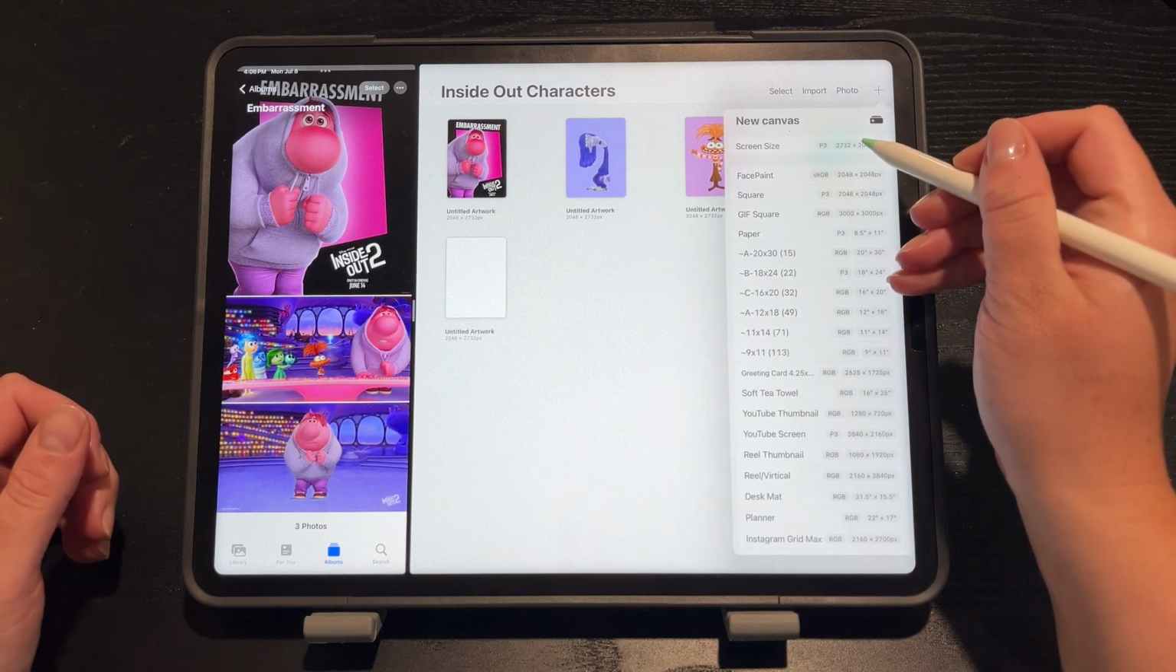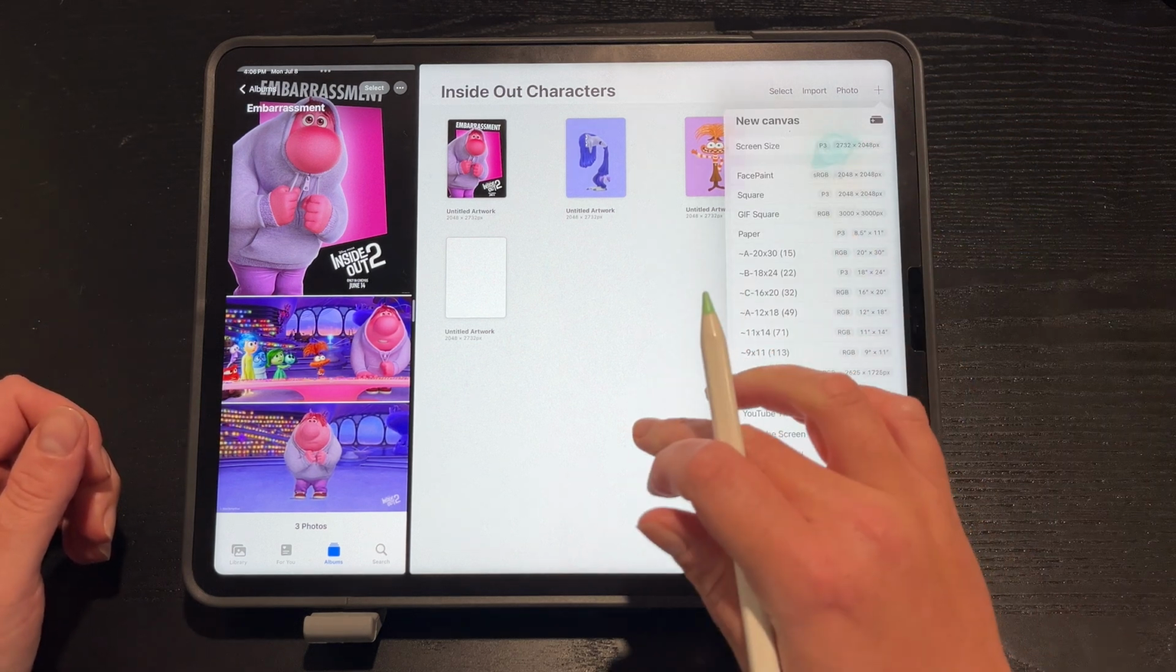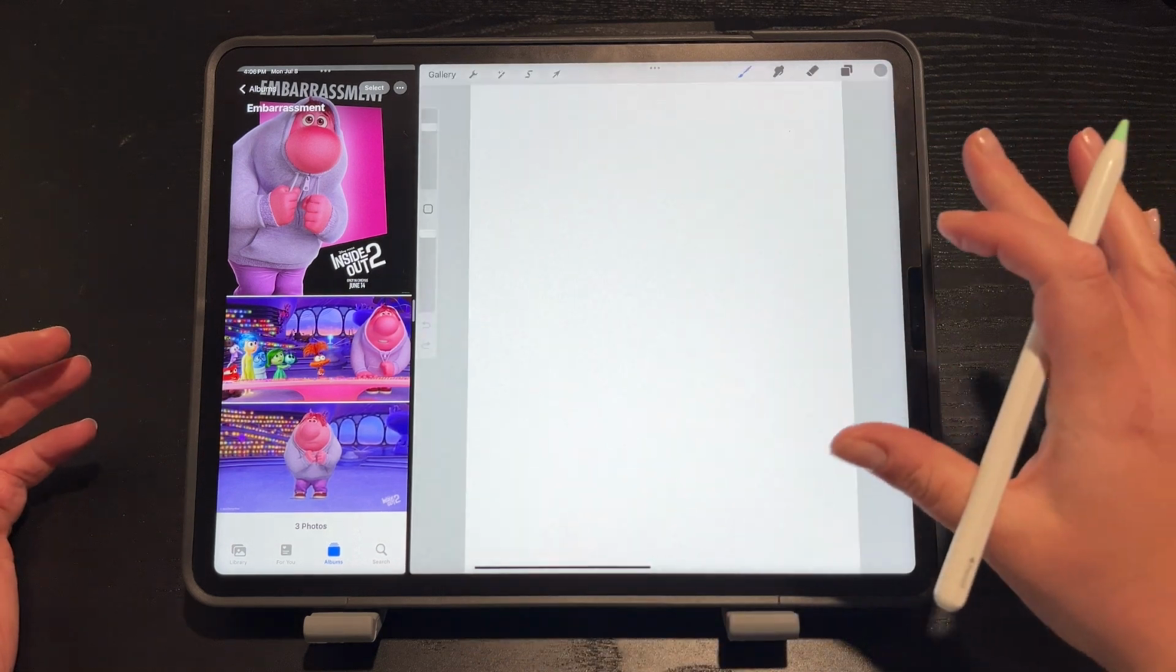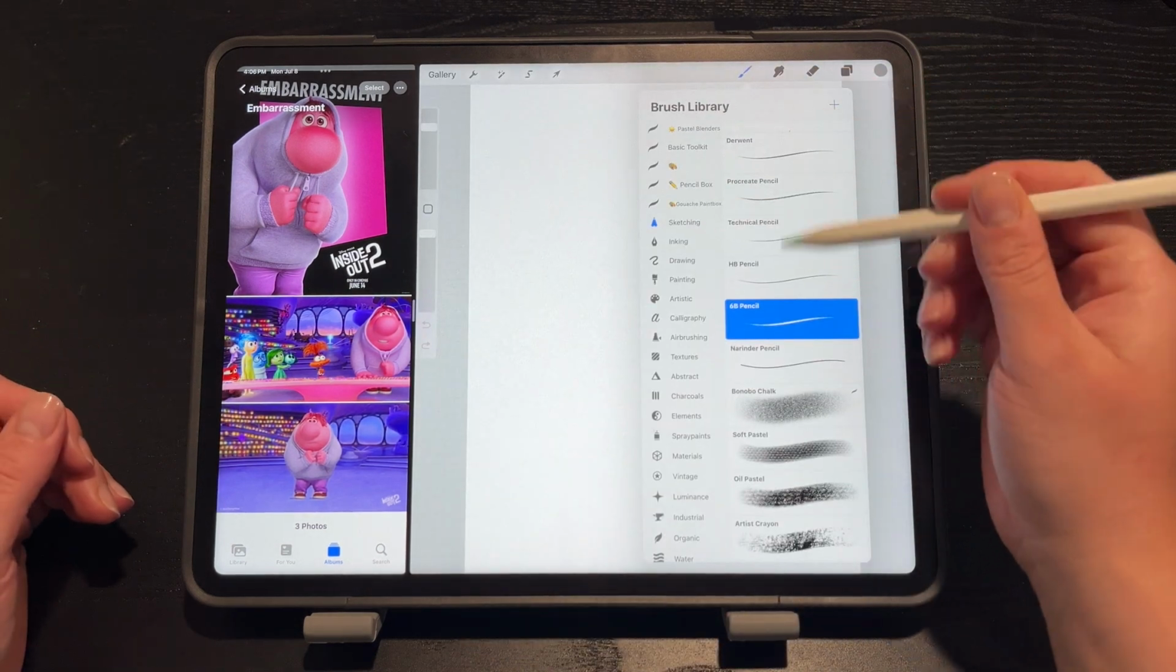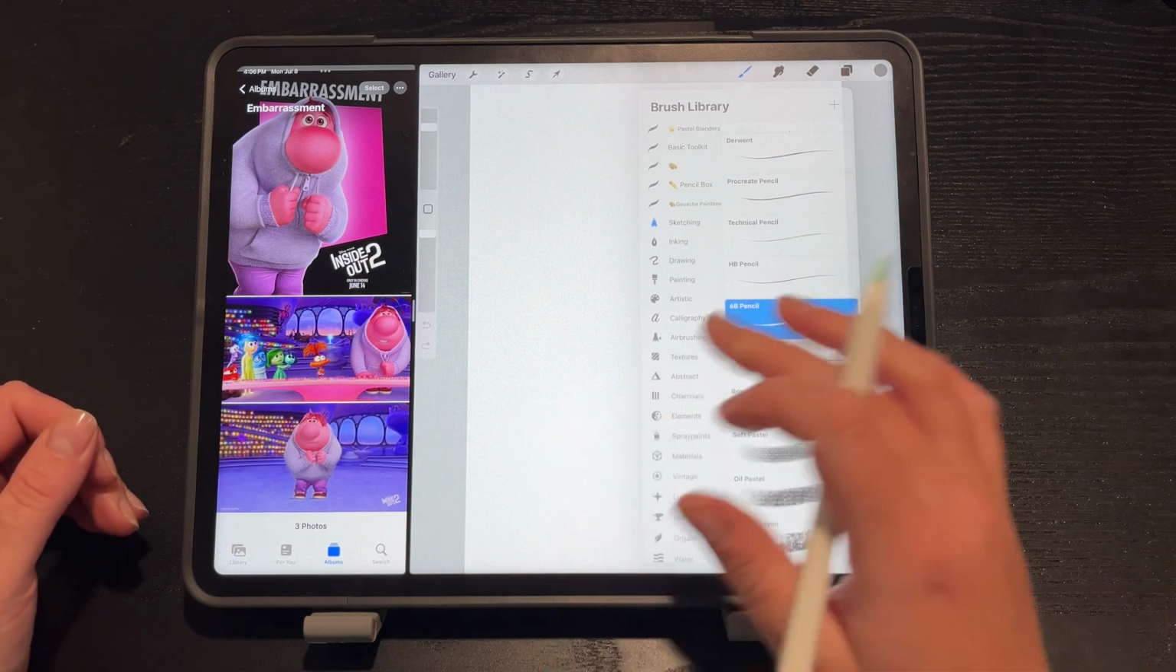I'm using screen size. You can choose whichever size you'd like. If you're using pencil and paper, that will work great. Just choosing a gray. In our sketching folder, I'm using the 6B pencil for our sketch.